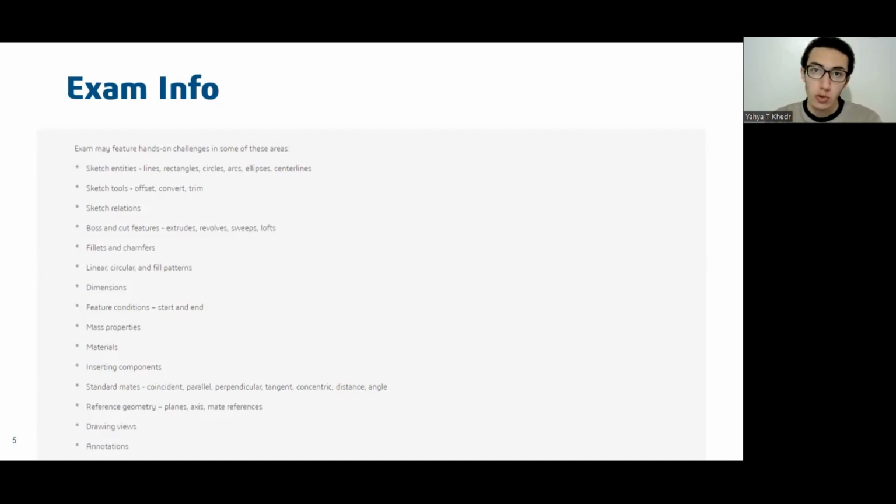So make sure before you take any exam, not just the CSWA, but any exam from SOLIDWORKS, go to the main web page for certifications. It's solidworks.com/certification, and find the exam that you want to take, in this case the CSWA mechanical design. Go to the exam info web page, and you're going to find more details about what to expect in that exam.